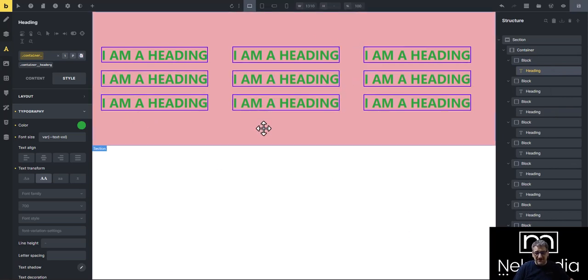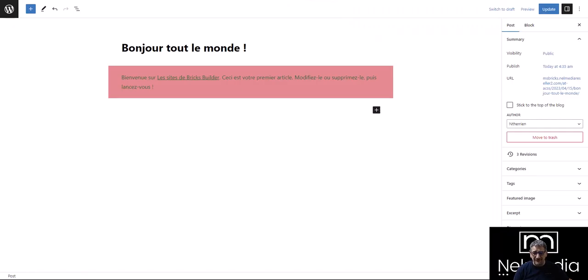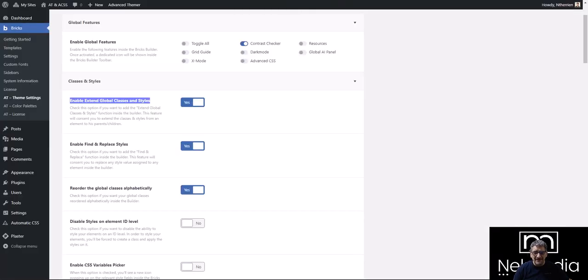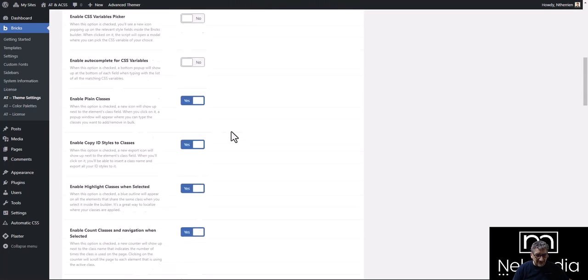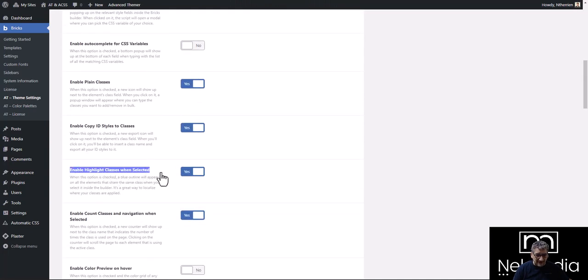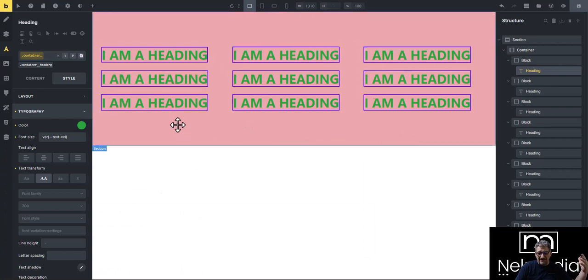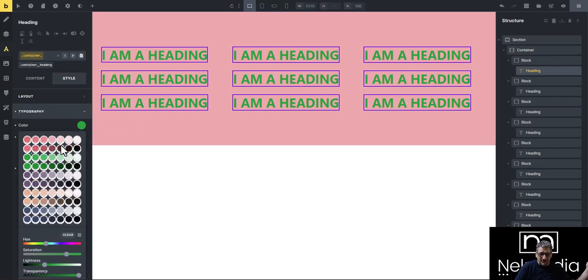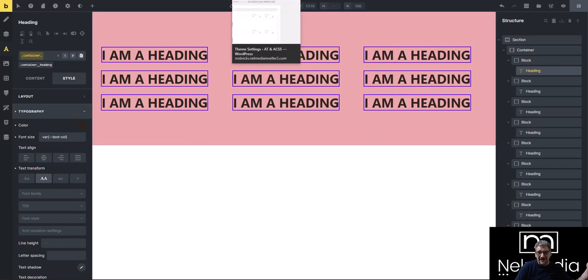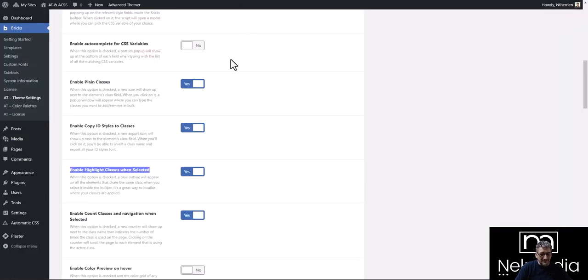This is simply because I have another little feature activated. I'm going to close that one, which is enable highlight classes when selected. So once an element with a specific class is selected, it's going to also show you all the other elements that have the same class, or classes if there's more than one. That way you know that when I make one change, it will affect all those elements here. So that's why you have that little bounding box. That's a great feature.